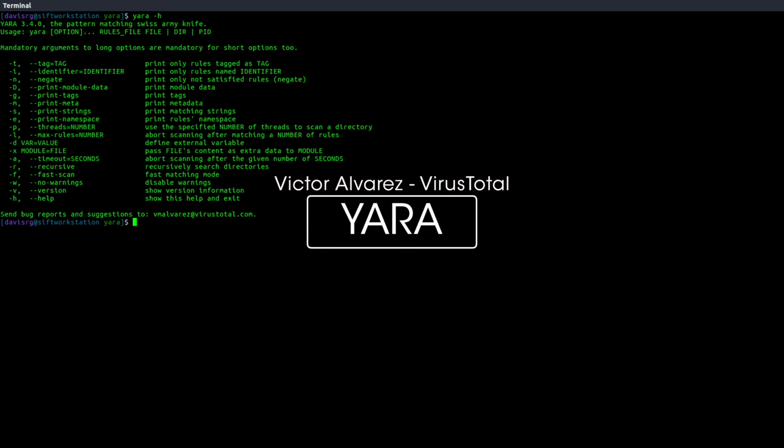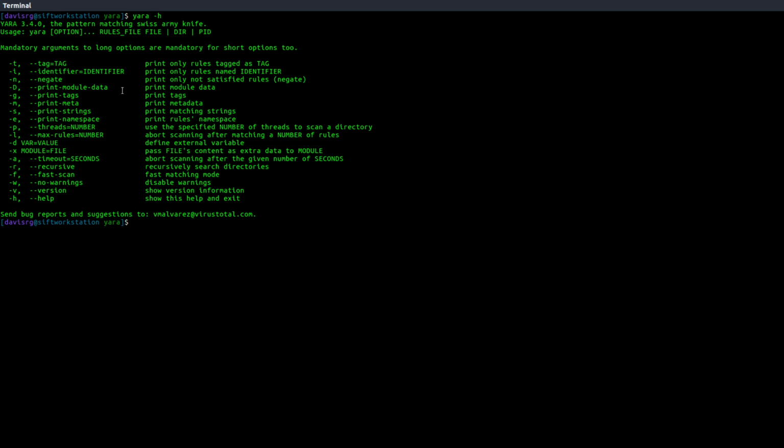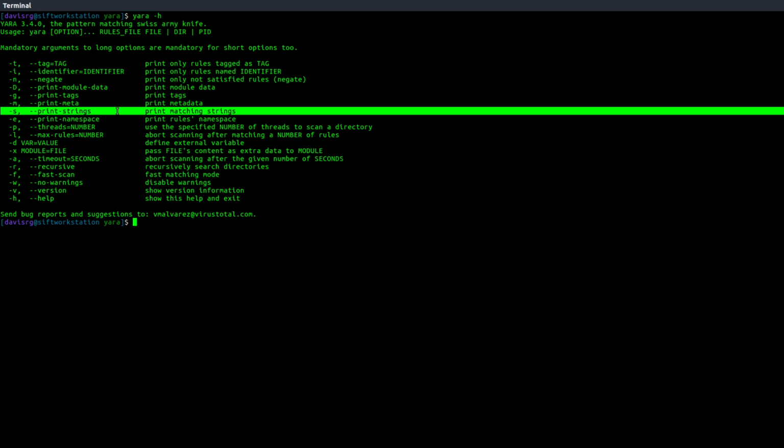Before we do anything though, let's go ahead and run YARA with the -h flag to take a look at our available options. And as you can see, there are quite a few, but we're going to focus only on two. The first of which is -s, which will print matching strings. Without this, if a YARA rule matches, you'll simply get the rule identifier returned, and that's it. But if we use this option, we'll actually see the specific strings within the YARA rule that match. So this can provide some added context and is quite useful.